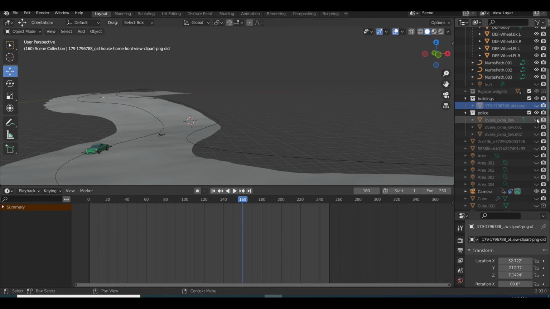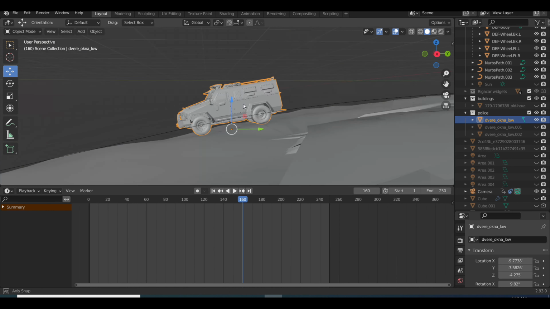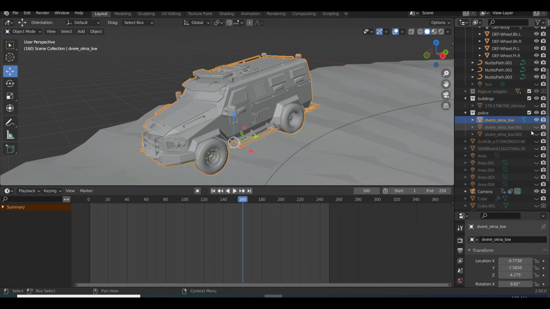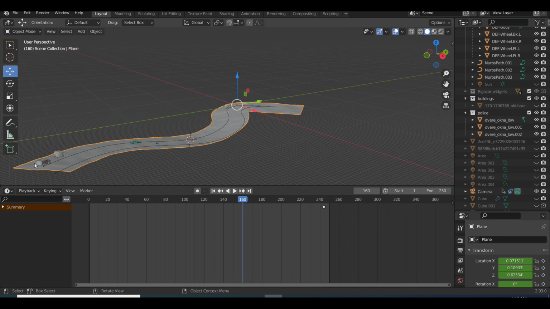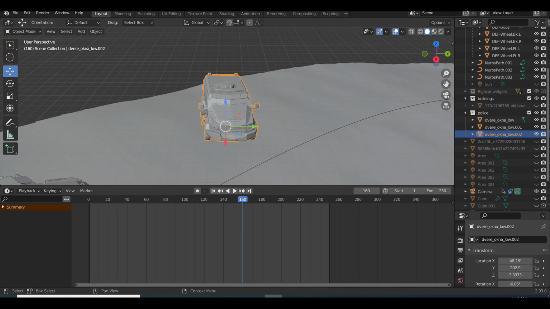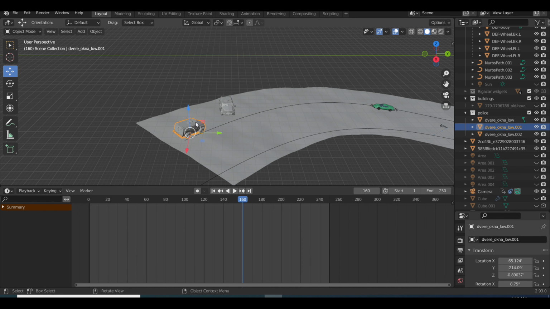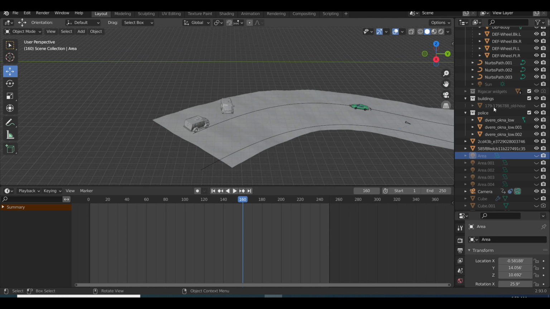So this is just another model I found. I added it to my scene. It's a ready-made model of a police vehicle. I duplicated this and just dispersed it around the scene just to give it some kind of interesting look. I don't want my vehicle to just be driving on an empty road. I want it to have some kind of life. So I added these. These came textured, so I don't have to texture them. I just put them into my scene.